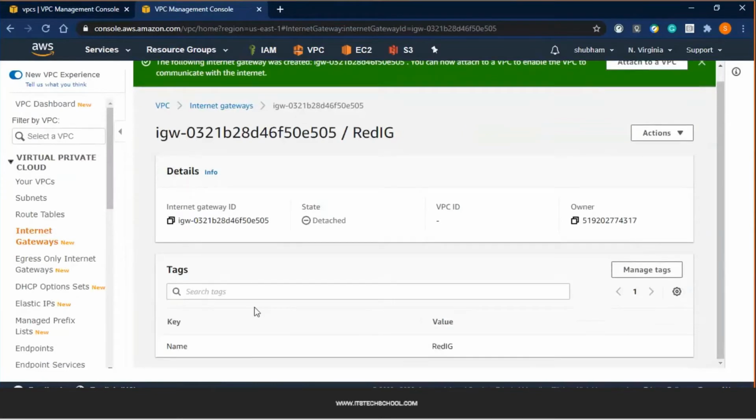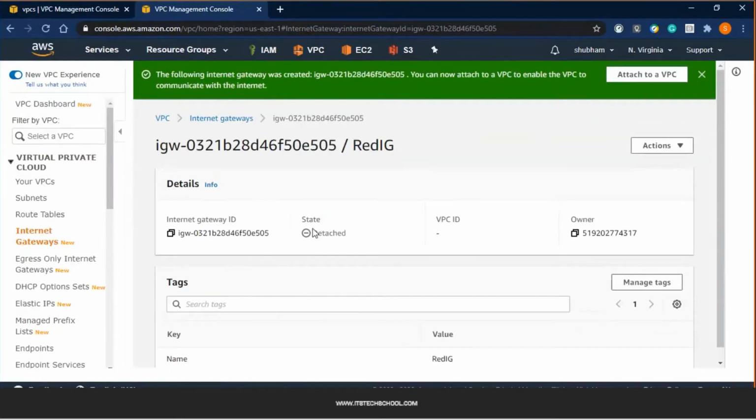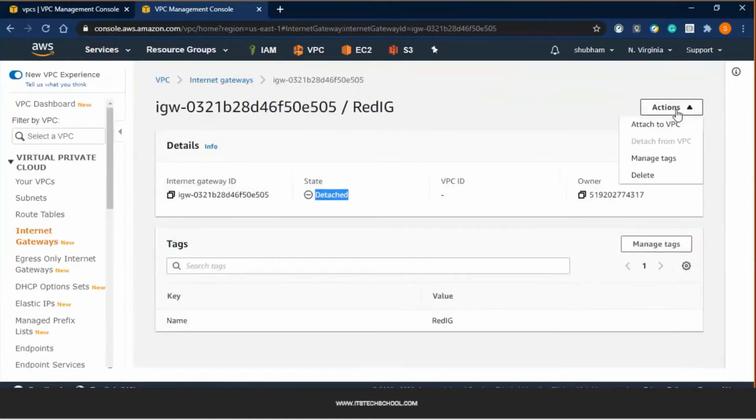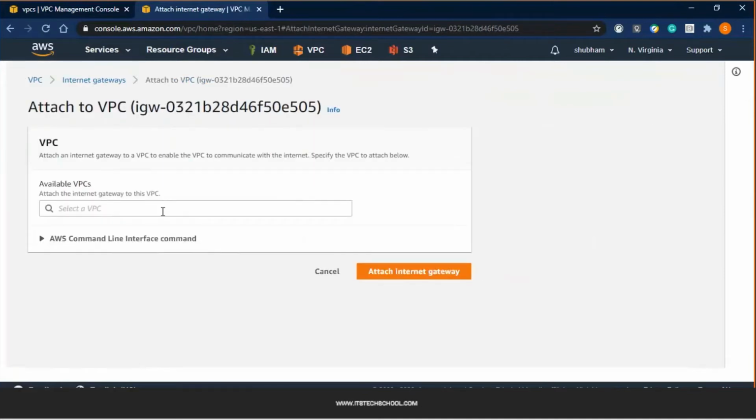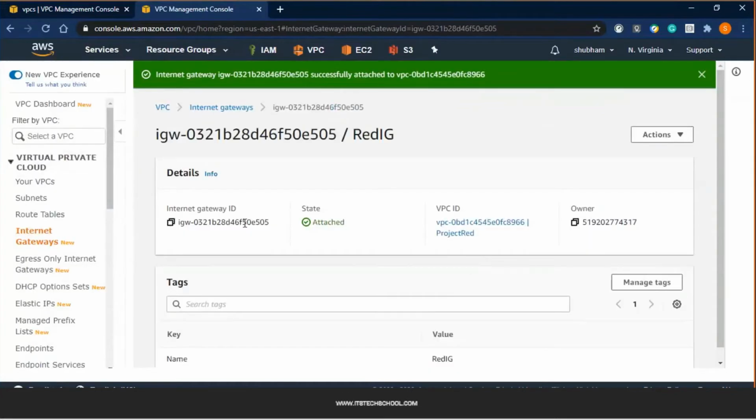Once your internet gateway is created, you can see it is detached. It is not attached to any VPC. So go to actions and select attach to VPC. Select your VPC, that's my project Red, and attach the internet gateway. So you can see it is attached. It is attached to the project Red.